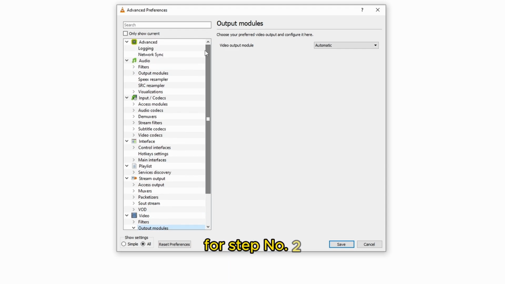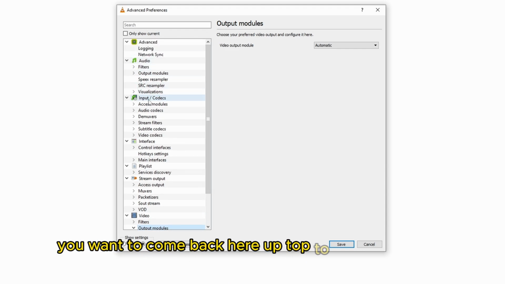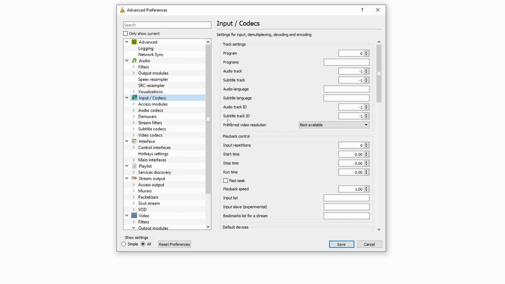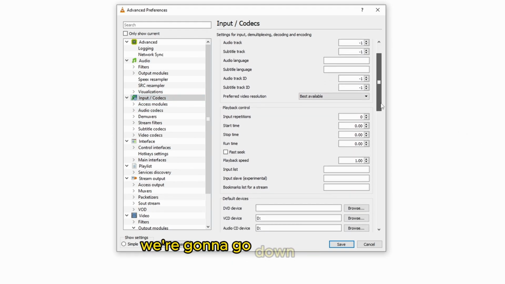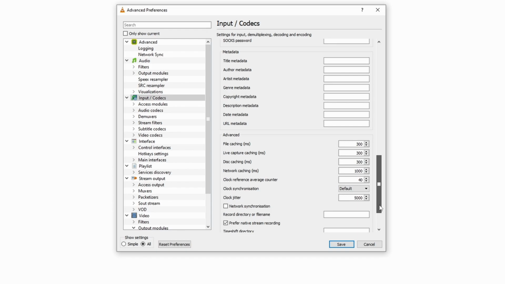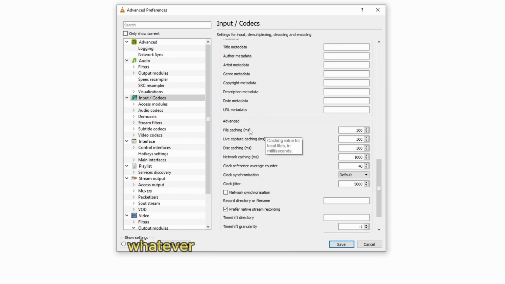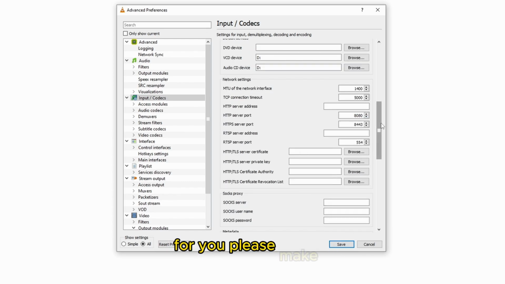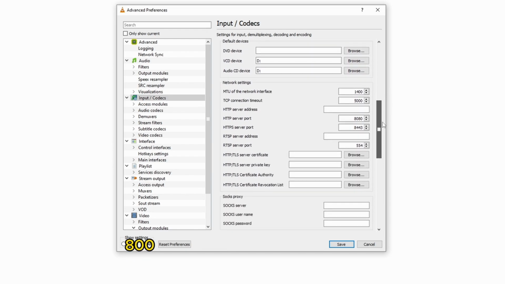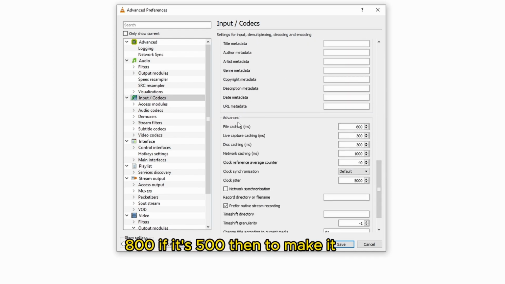For step number 2, you want to come back here up top to input and codecs. Once you go there, we're going to go down a little bit and look for this option called file caching. Whatever the value is showing here, do make it double. For me, it's showing 300, so I'm going to make it 600. If it's showing 400 for you, please make it 800. If it's 500, then do make it 1000. Remember this option, file caching, inside the input and codecs.